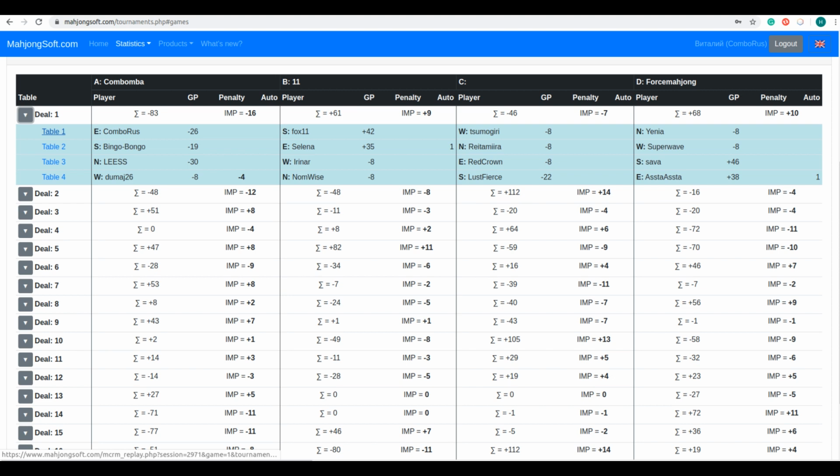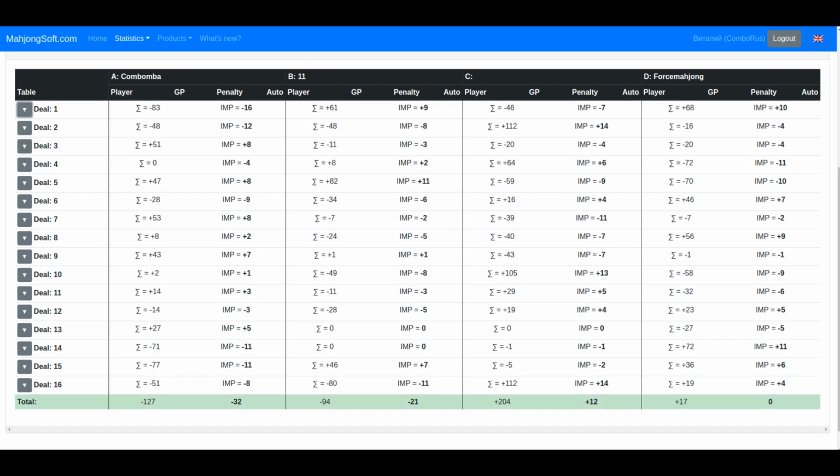The results of playing the same deal by 4 players of one team in game points are then summed up and converted by a special table into international match points, or IMP in short. The result of the team in the tournament will be a simple sum of IMPs gained in all 16 deals.